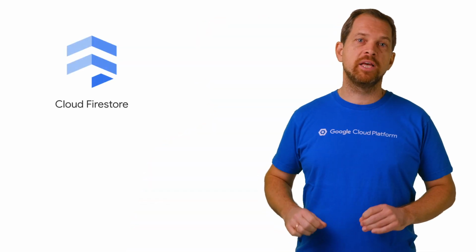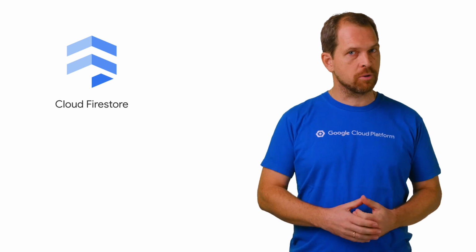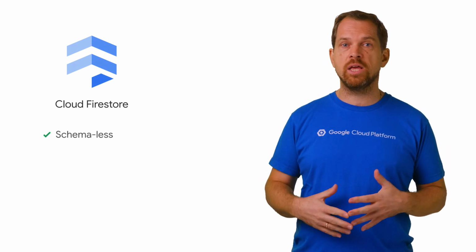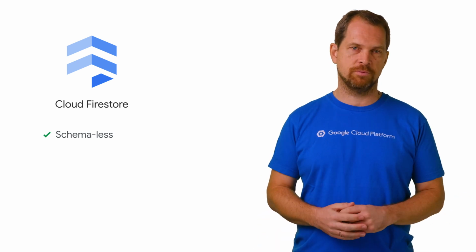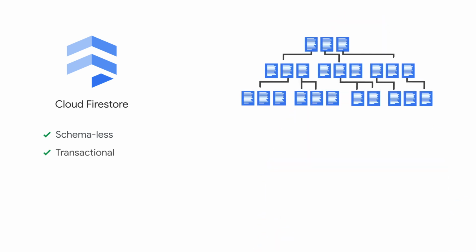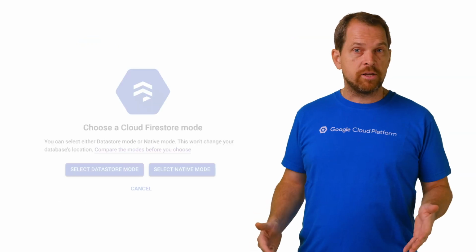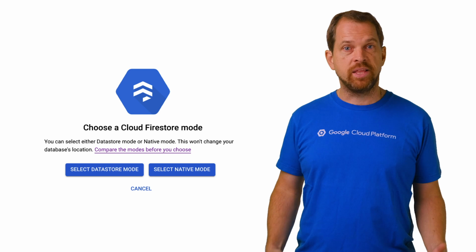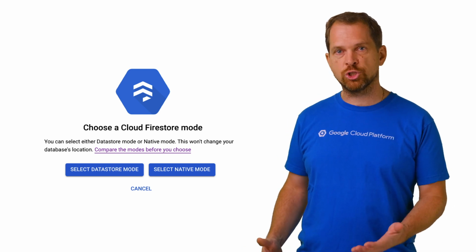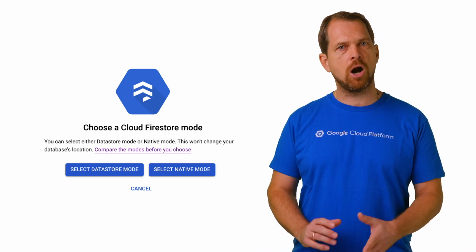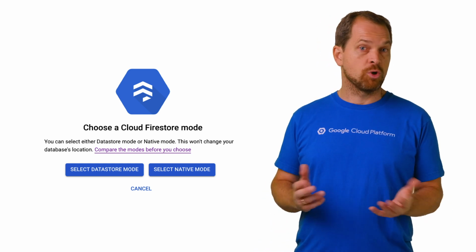Cloud Firestore is Google's state-of-the-art NoSQL document database. It is schemaless and offers to store documents containing attributes in a hierarchy of collections. It is fast, it supports transactions, it's highly available, strongly consistent, and it does not require managing any kind of infrastructure. Some will say it's a serverless database. Cloud Firestore comes in two flavors: Datastore mode, which is mostly suitable for server projects, and native mode for mobile and web apps.